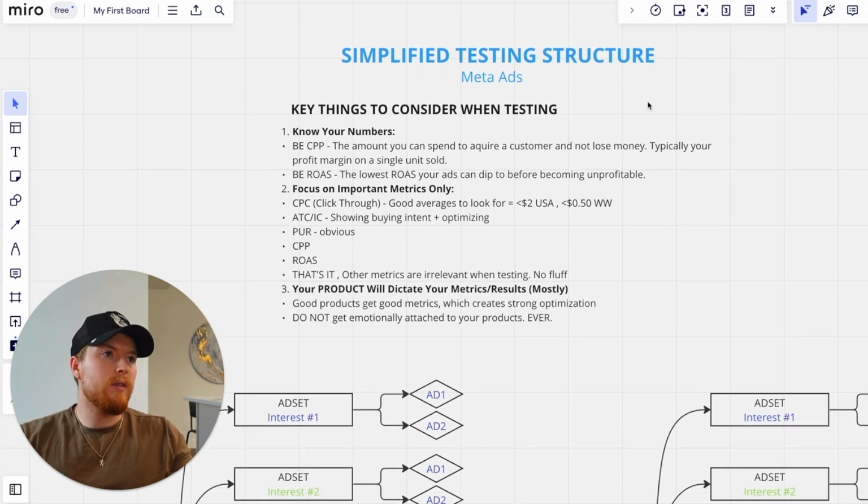So the simplified testing structure for Meta ads. Before we get into it, the key things to consider when testing is that one, you wanna know your numbers. And there's two main metrics, KPIs that I look at specifically when testing, and I'll go more in depth on the actual metrics that you also want to keep an eye on. But the most important KPIs you want to be looking at are your break-even cost per purchase. So this is the amount that you can spend to acquire a customer and not lose money.